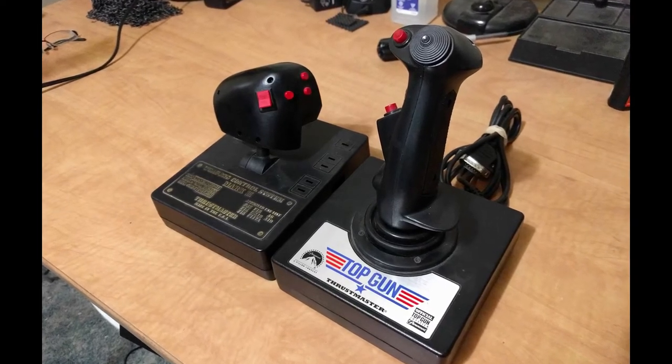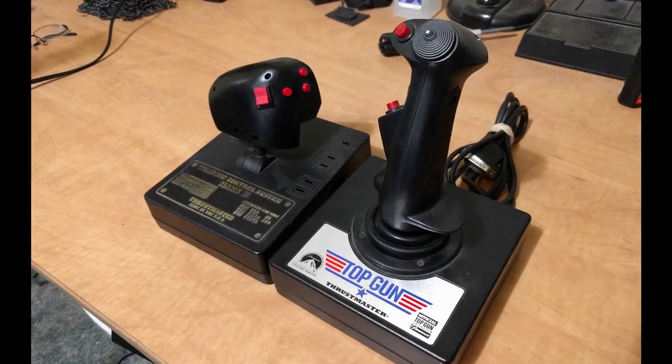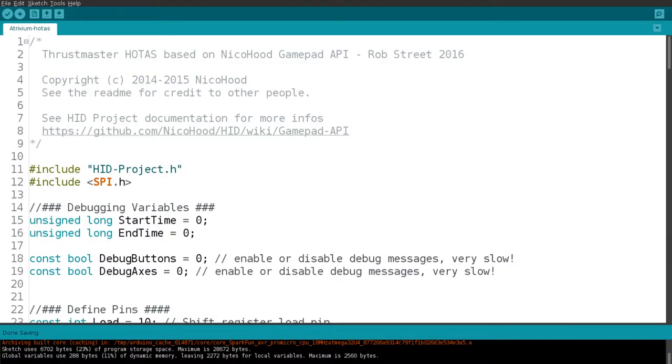So in this video I'll be discussing the software as well as briefly touch on the PCB design. For the firmware, I'm using the Nico Hood HID library to do all the heavy lifting, and I'm augmenting that with the SPI library so I can access the shift registers more efficiently. More on that in a moment. Normally, USB is a bear to deal with, but the Nico Hood HID library is excellent and it's an easy way to get your HID project up and running.